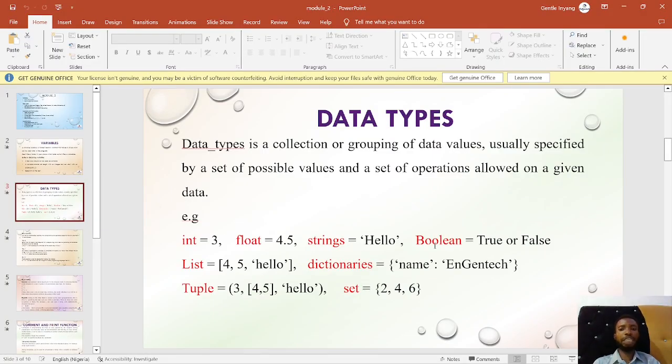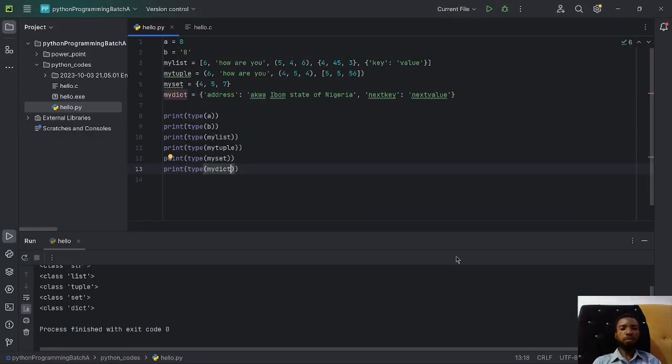Okay, so let's watch ahead. I've talked about, okay, the next one here is Boolean. Sorry, I've not talked about Boolean. Boolean actually returns either true or false. For instance, my bool equals to true.